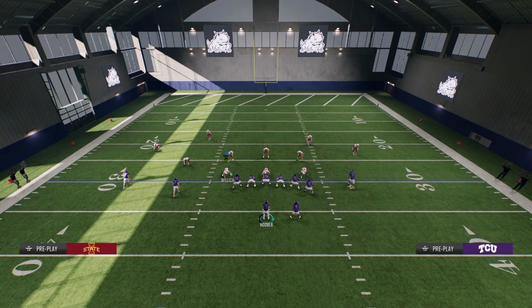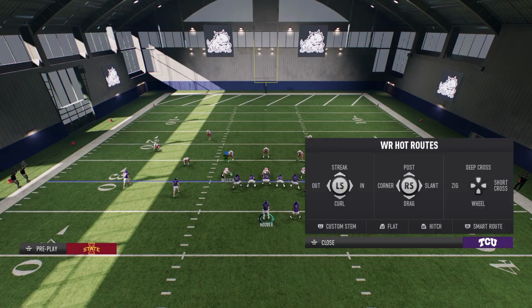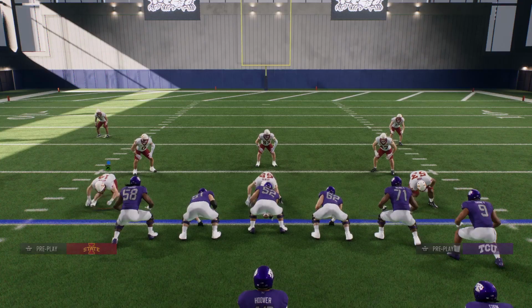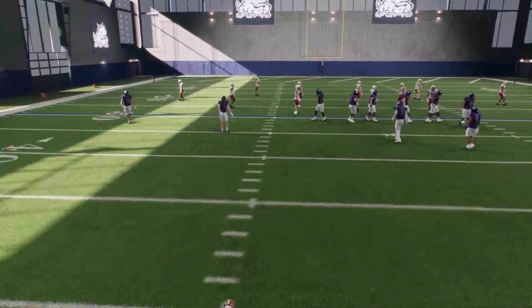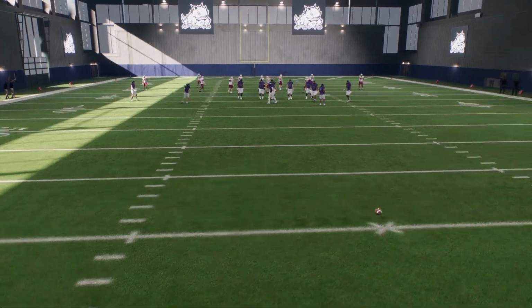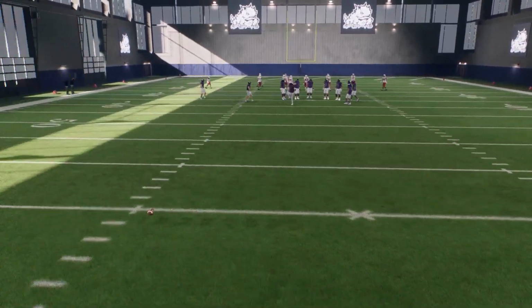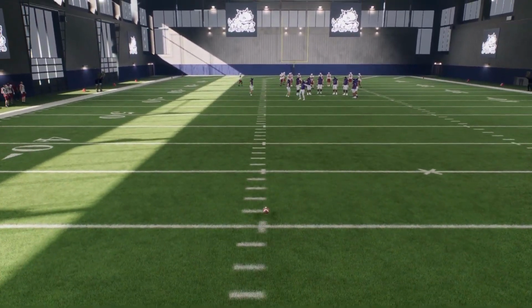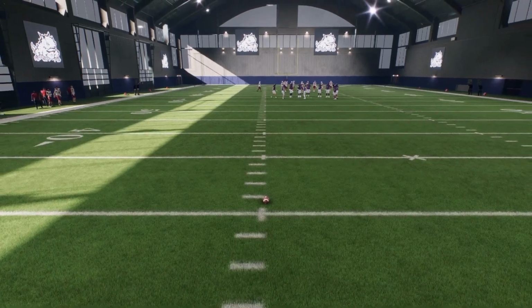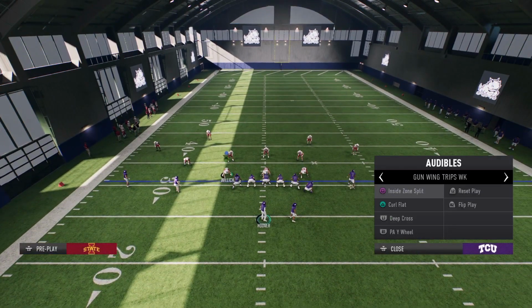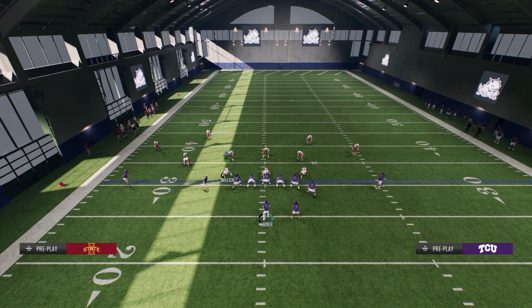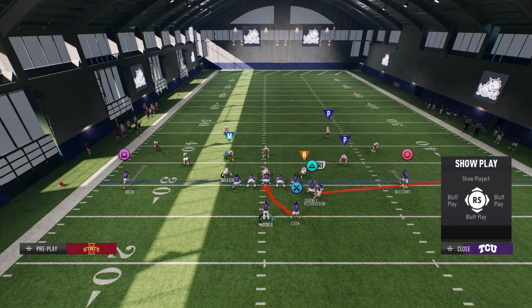The cool part about this is all the different stems that you can do on these routes. But anyways, as far as hash mark, how do you want to run this? Generally speaking, I'm going to run this with the two wide receiver side to the left, and the reason why is because when I audible into my wing trips, it's going to flip it into a wide side wing trips.